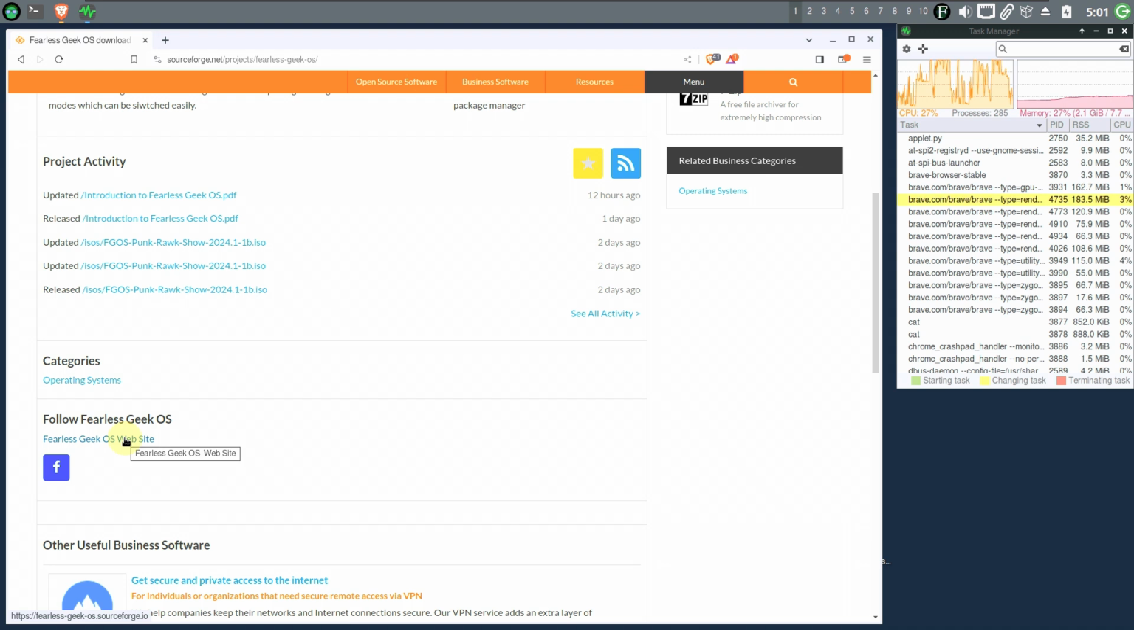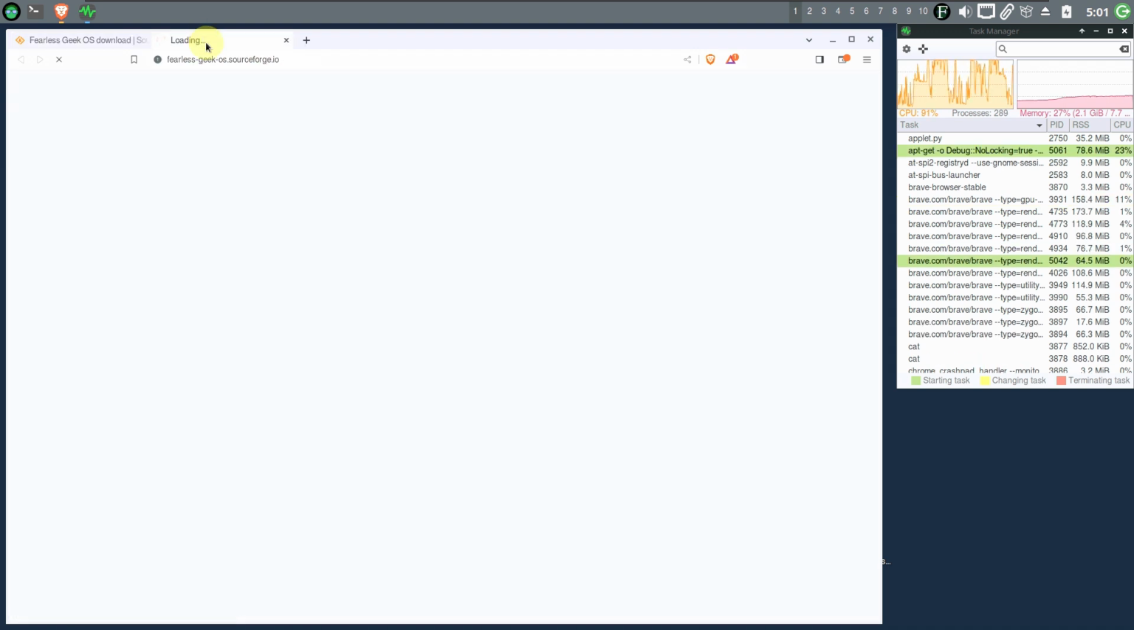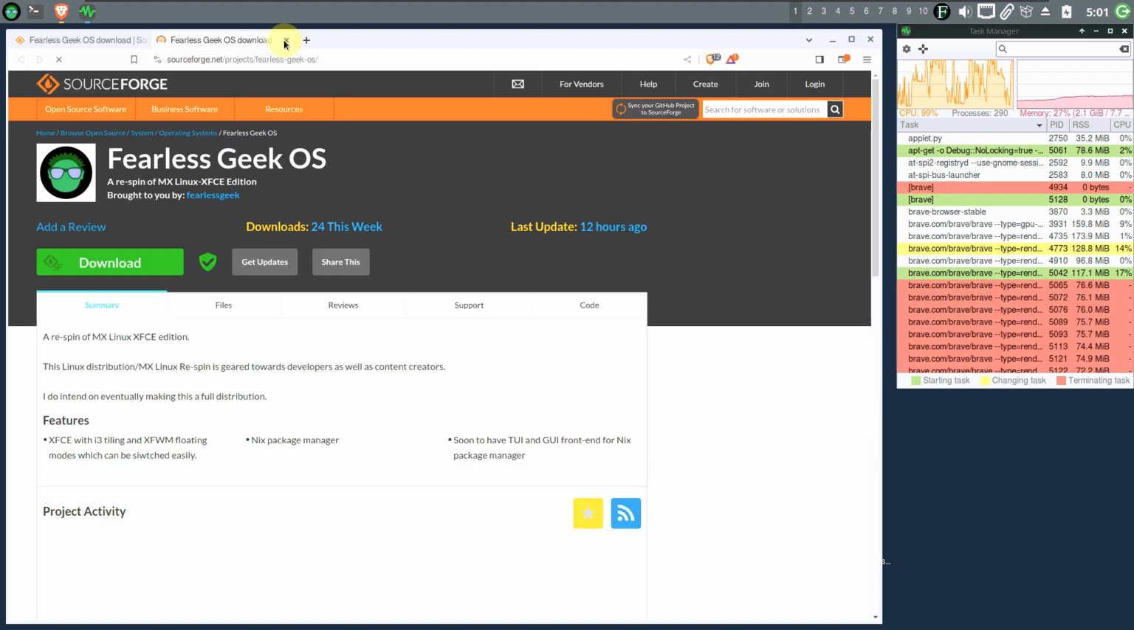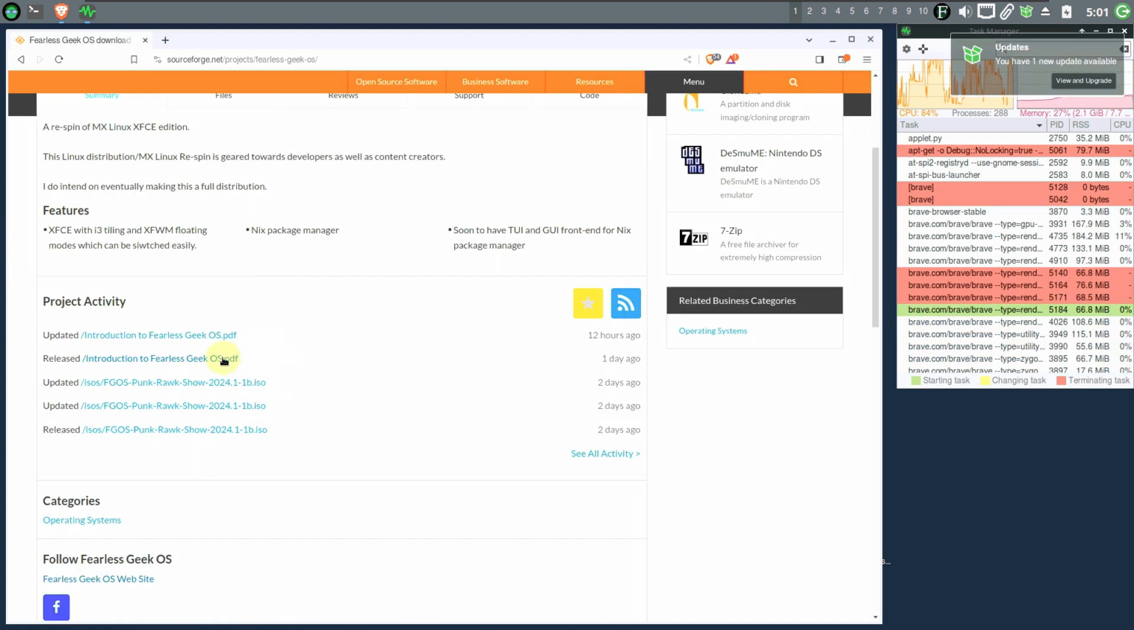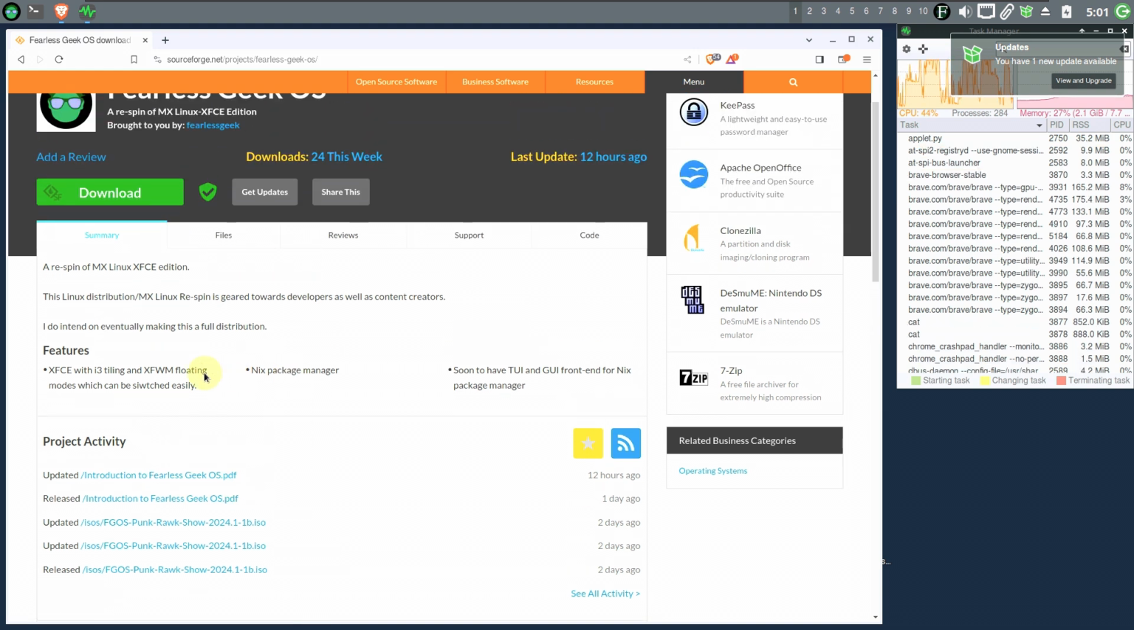When you go to the Fearless Geek OS website, it's going to take you directly to the SourceForge website again. The same thing. So here is the PDF. If you want the introduction, you can download those things, and if you want to test it, you can test it. I don't recommend you to download.